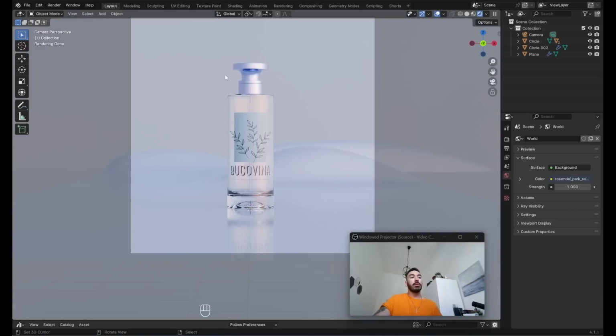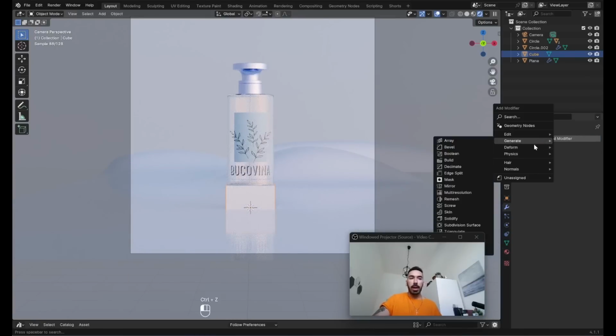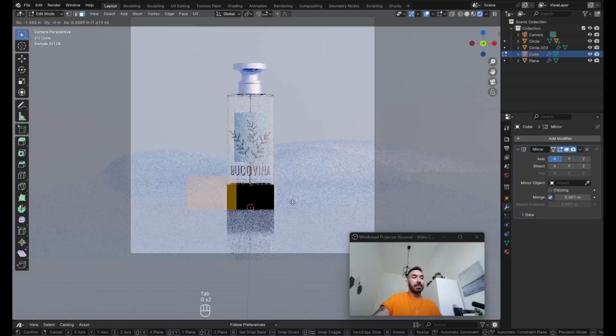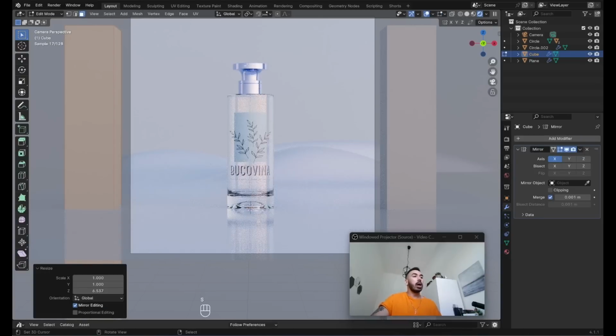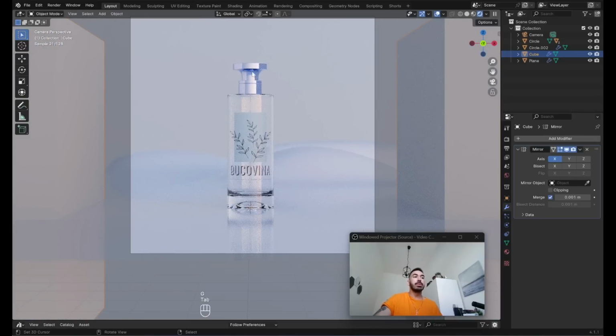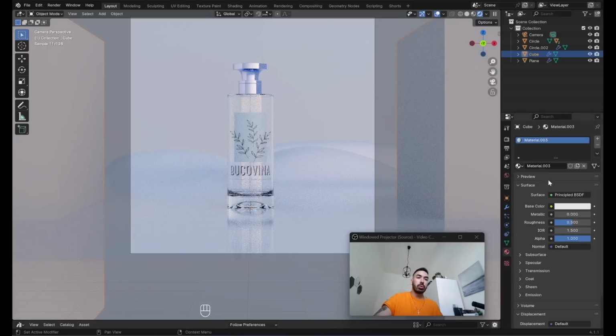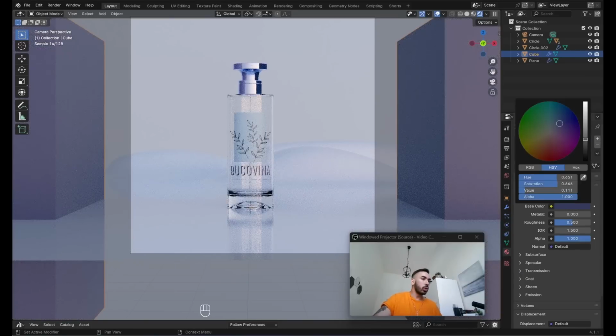I want to improve the reflections on this bottle a little bit, so with Shift A I'm going to add a cube. Go to the modifier tab, add modifier, generate, mirror. In edit mode, move the cube to the side. Now you got a cube on both sides. Scale it up on the Z axis. Now this cube is reflecting from the bottle. Then we're going to scale it up on the Y axis. Now both sides of the bottle have this reflection here. Go to the material tab, add a new material to the cube, change the color to whatever you want. I'm going to give it some sort of a dark blue color.